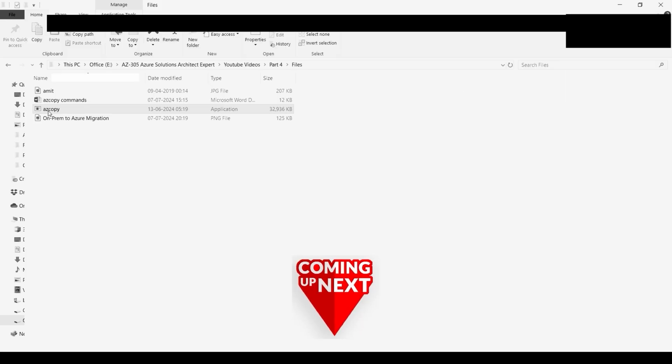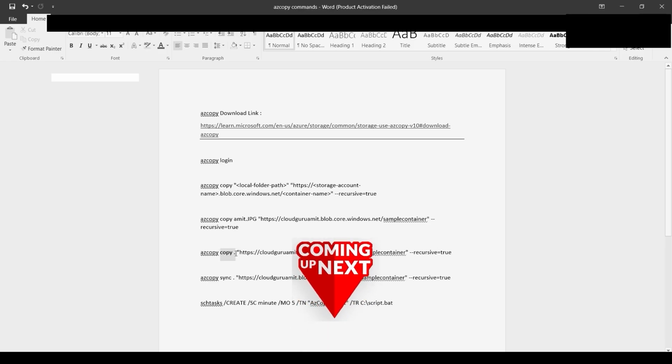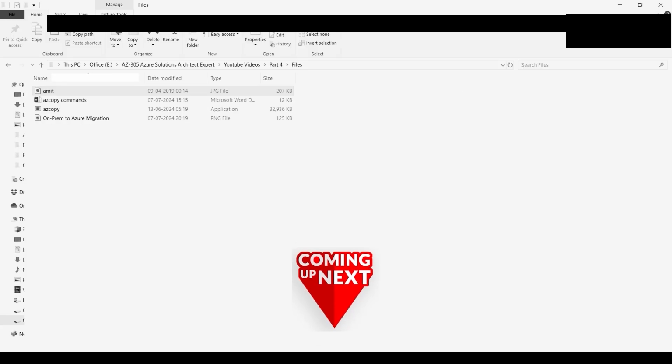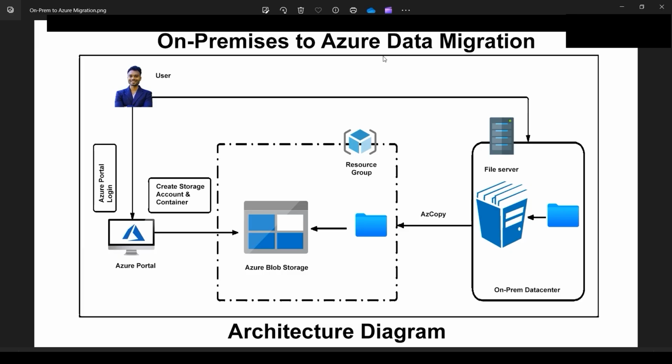All right, today we'll do the migration from on-premises to Azure, that is, on-premises to cloud. This is a very important activity and is very common nowadays for real-life projects as well, and companies are also using this approach to migrate their data to cloud. So let's begin with the hands-on.